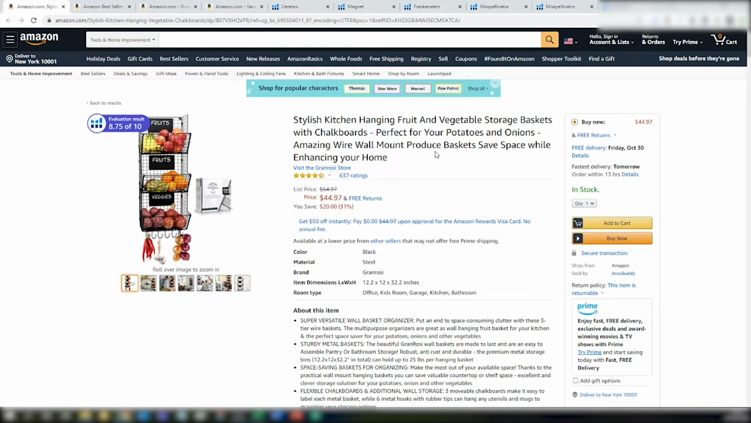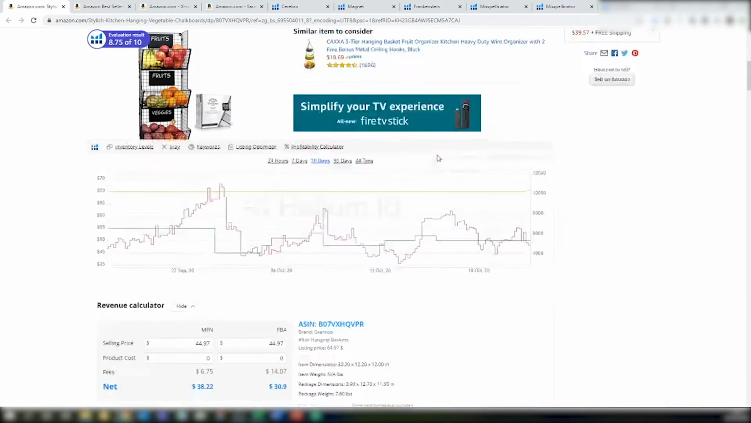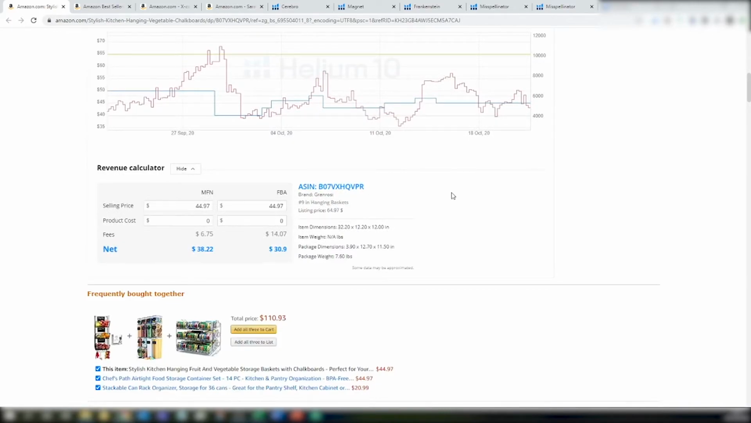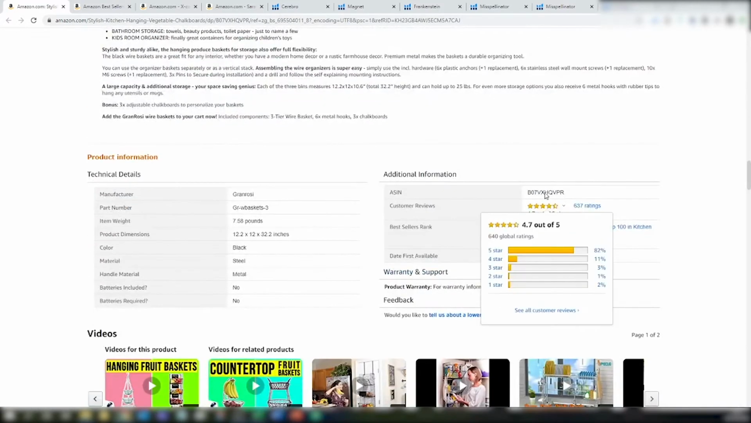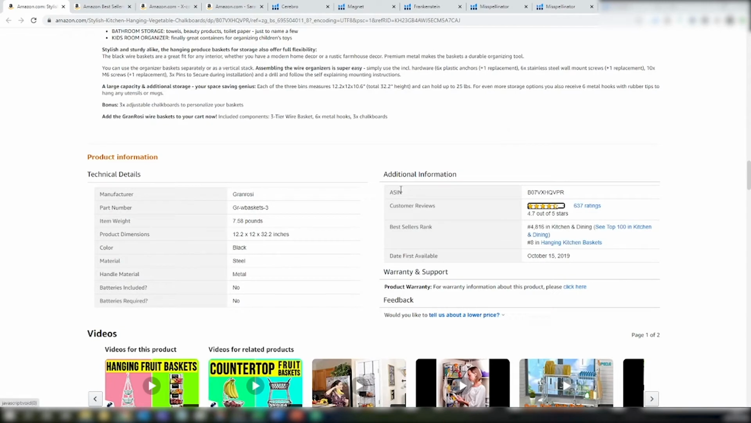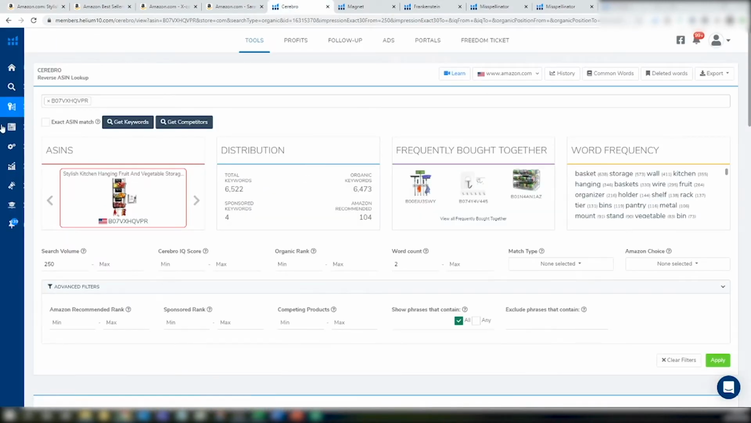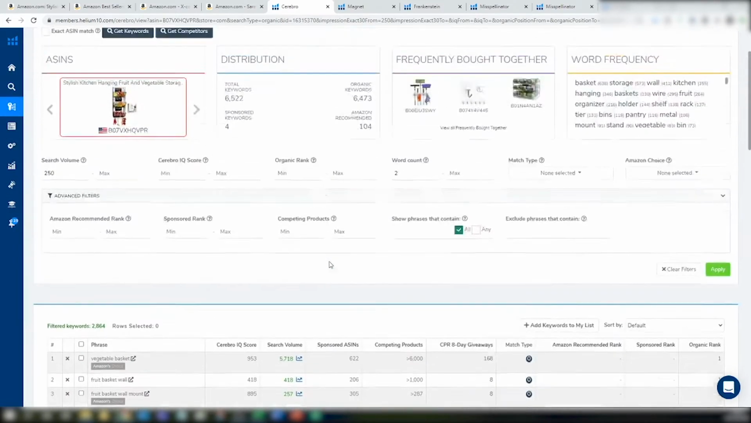And you do that by finding their ASIN. And if you scroll down, if you've got the Helium 10 extension, it will pop up here. But again, you can find the ASIN down here. So you would take that ASIN, you'd go over to Helium 10 Cerebro, you'd put the ASIN in here and do the keyword search. As you can see, I've already done that.